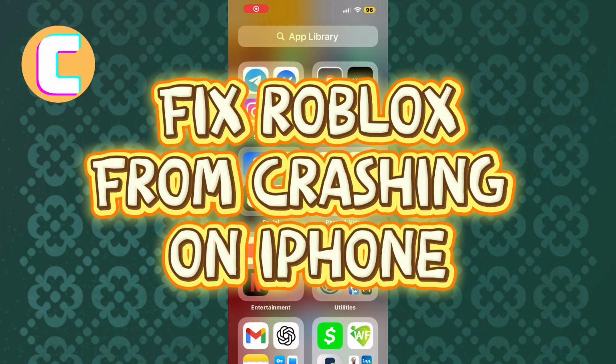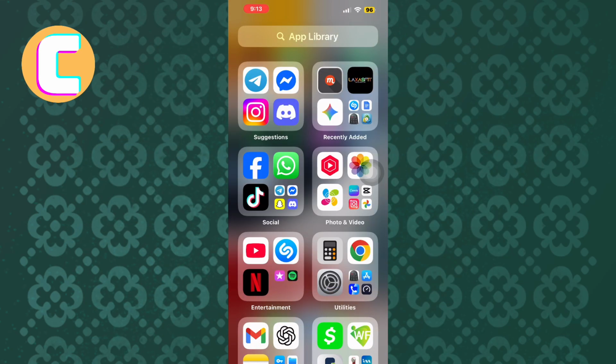How to fix Roblox from crashing on iPhone. In this tutorial, I will show you step-by-step how to fix Roblox from crashing on iPhone.